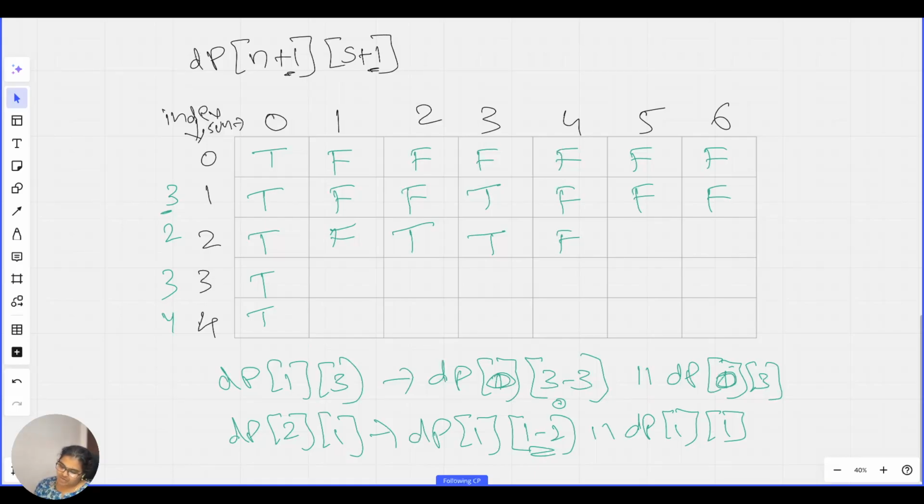And dp of 2 of 5 would be dp of 2 of 1 of 3 or 1 of 5, which would be true. dp of 2 of 6 would be dp of 1 of 4 or 1 of 6, which would be false. Similarly, here, let me continue and construct this. Okay. So if you use the same formula and construct the entire table, this is how the table would be.